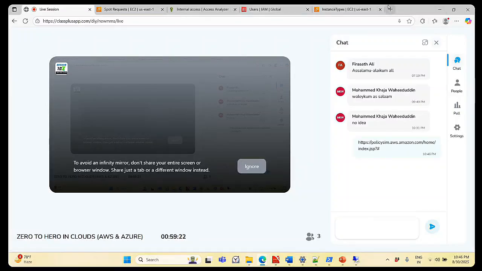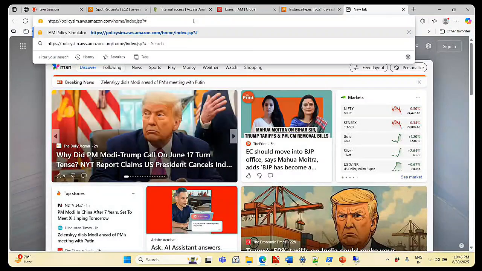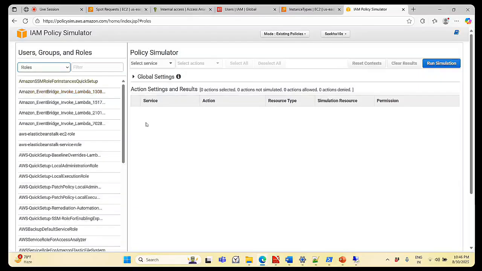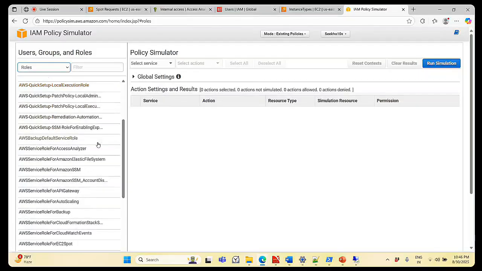So just open a new window and paste this site. Automatically it will connect to your AWS account. Here you can see the number of users you have. So the users, those who are in these user groups and roles, you can also select the role, which role can perform which task can also be analyzed here.